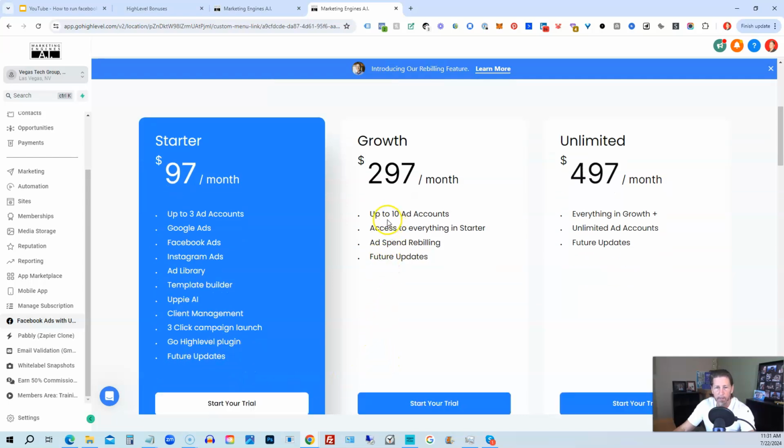Then they have the growth plan, which is up to 10 ad accounts, access to everything in starter, and an ad spend rebilling option, which you can pass on to your customers and clients, which is very cool, plus future updates. And then the unlimited is everything in growth plus unlimited ad accounts and future updates.